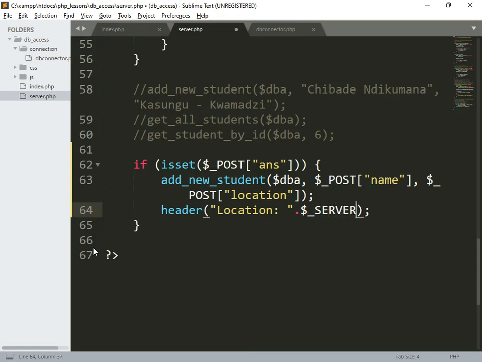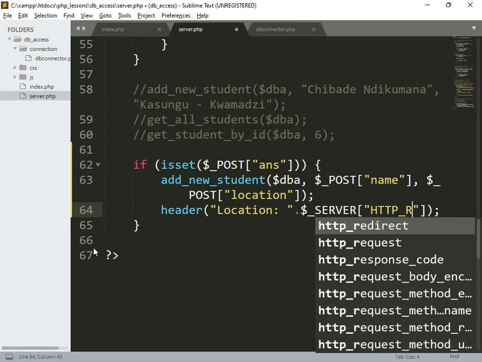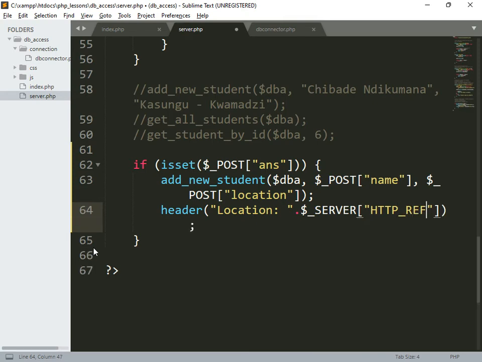$_SERVER, and in this server array we want to check the HTTP referer, HTTP_REFERER, yeah, that's exactly the way it should be.